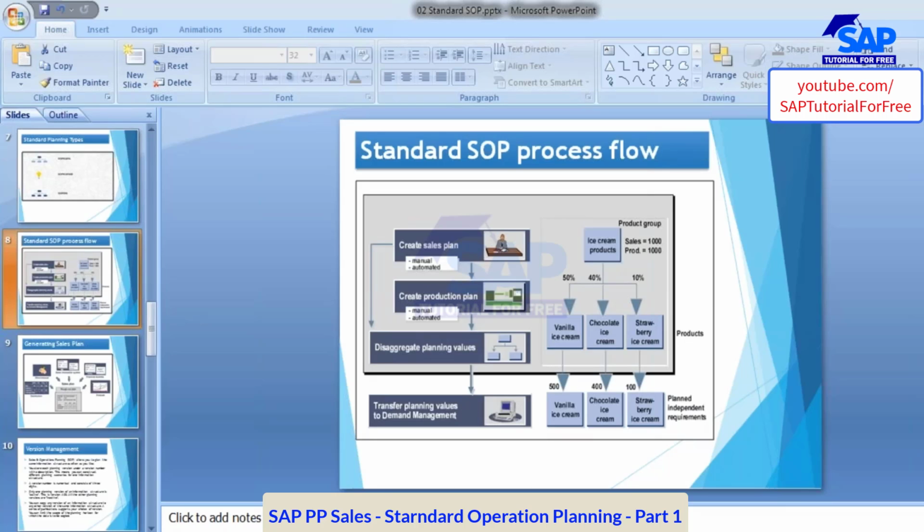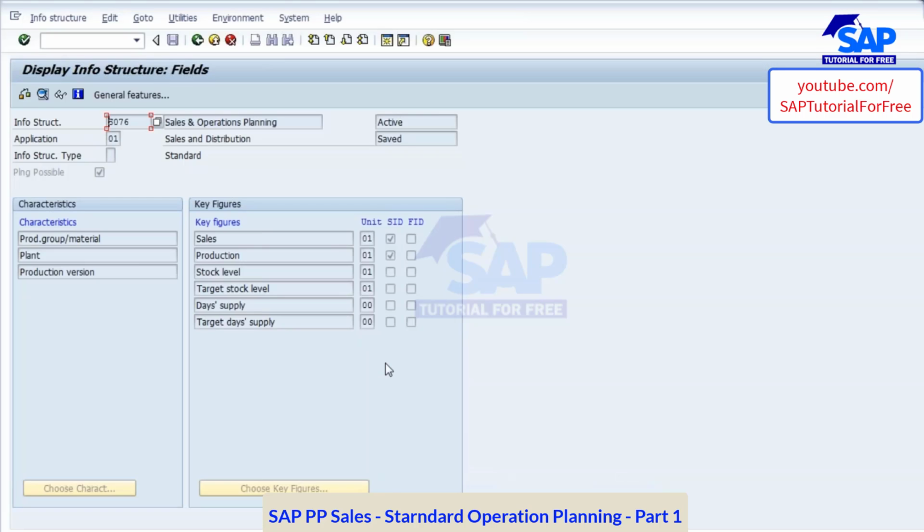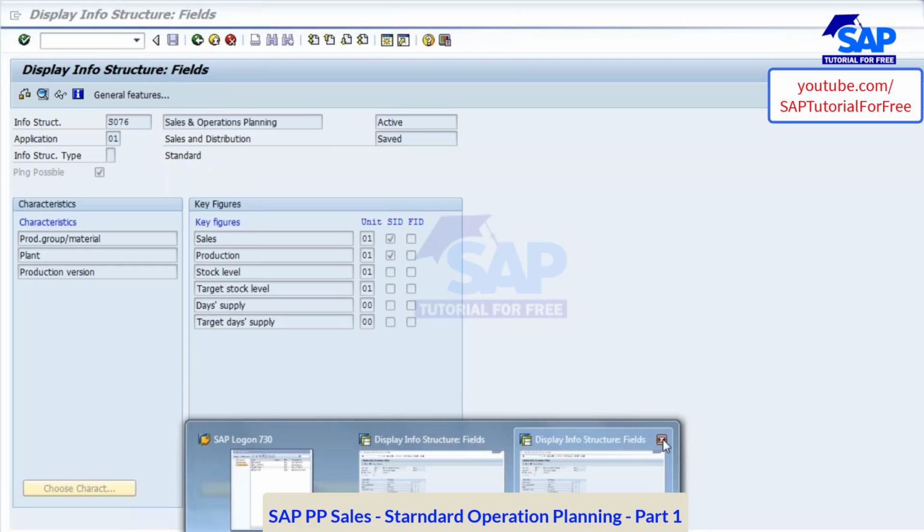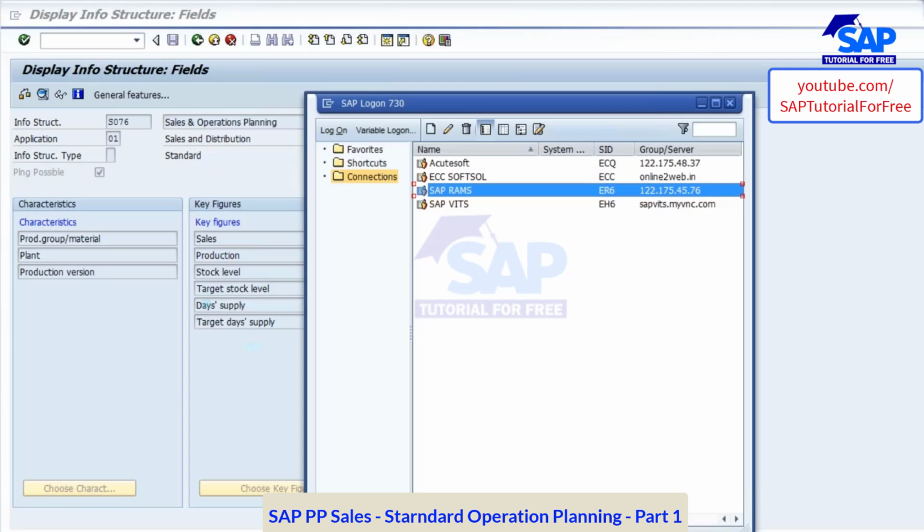Before that we'll start by creating a product group. I think again it might have got disconnected. Just give me 1 minute. I'll log in again.